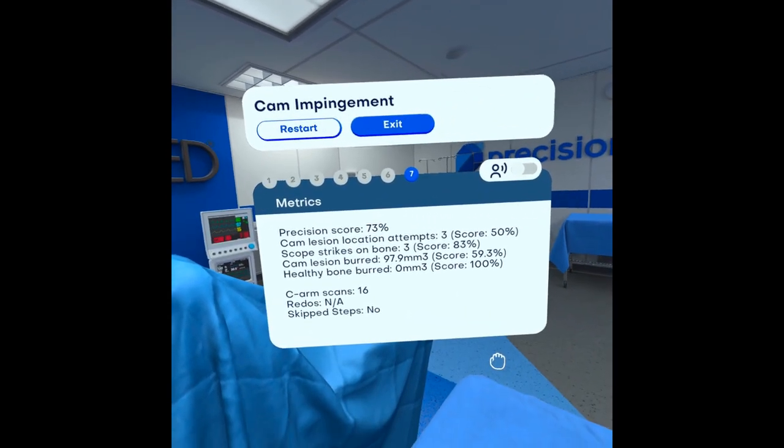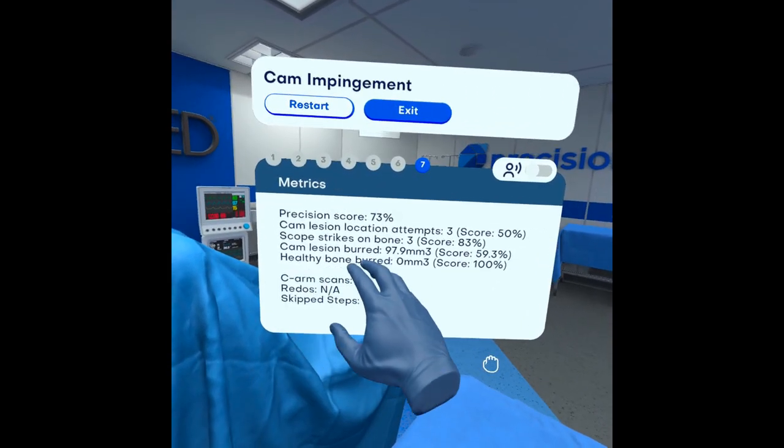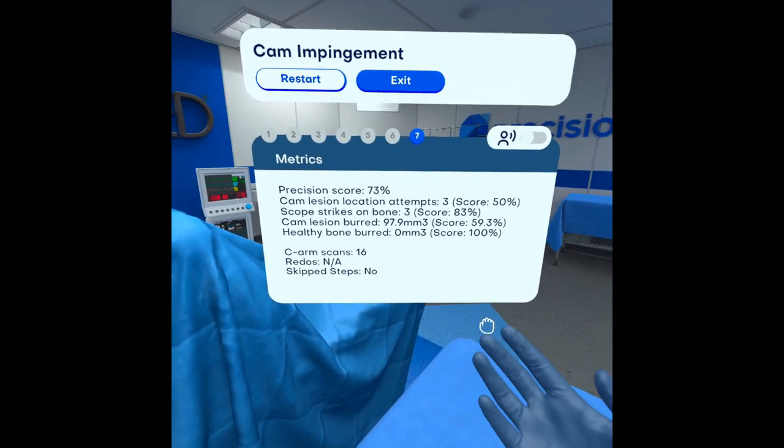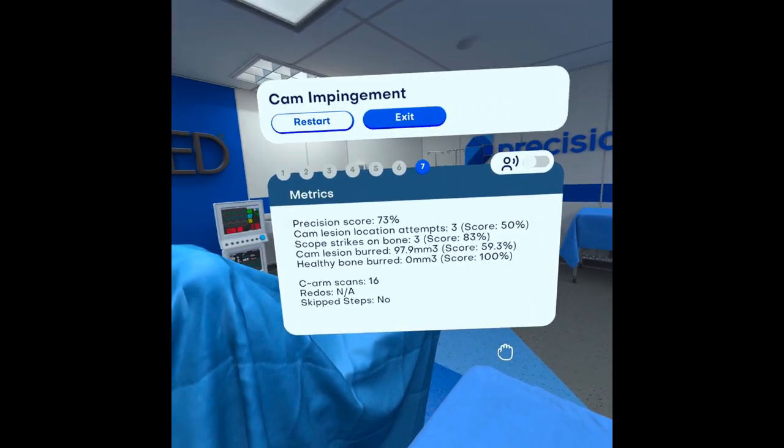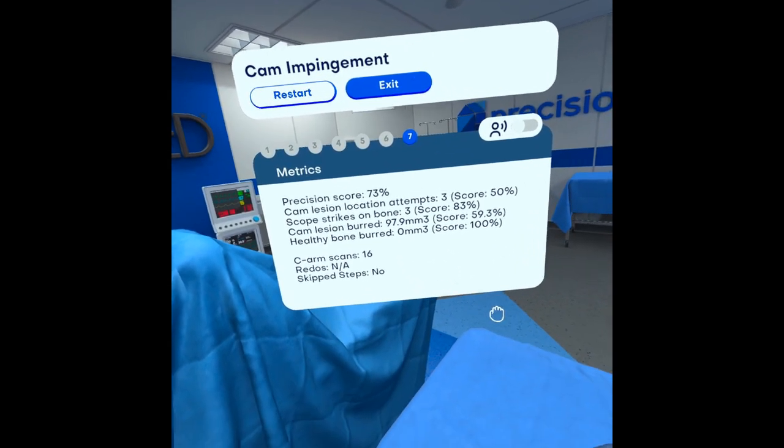Going over this time and time again will help through deliberate practice to improve a trainee's skill set and build them up towards competency. If you have any further questions, please don't hesitate to reach out to us.